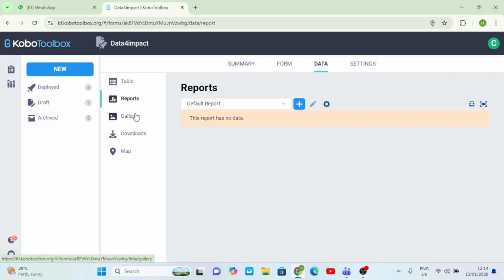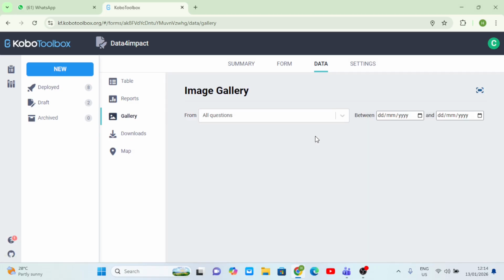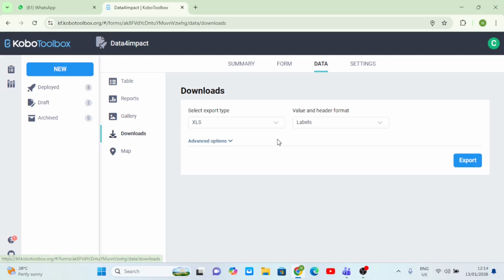That is very correct. You come here to gallery, you find your pictures, your videos, if they were coming in. Then downloads now is when you want to remove the data. So if there's a data, you just click export. And there are different ways that you can remove your data. You can decide to allow the labels. You can decide to just put your XML values and headers.